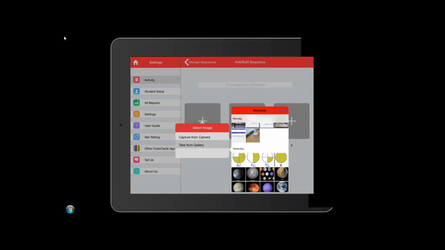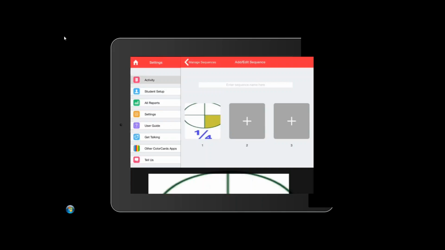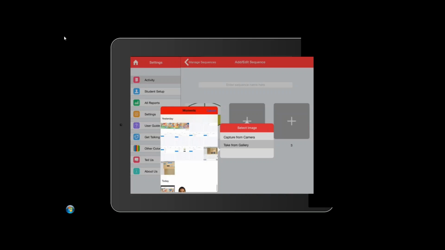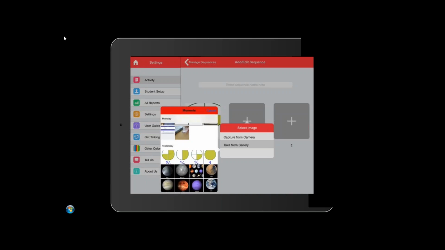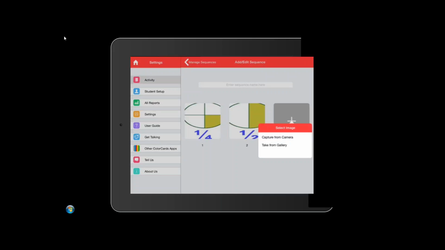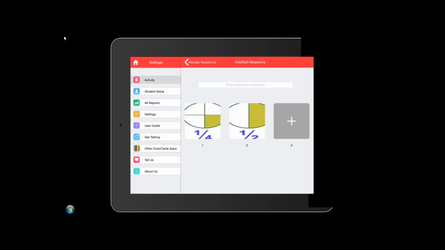So I can add in this case 3 pictures in basic sequences, so I can use 3 different ones, and I can add those images in one by one. So I find them in my photo library and then add those in. So in this case maybe getting the student to order the fractions from smallest to largest. So I add the images in.